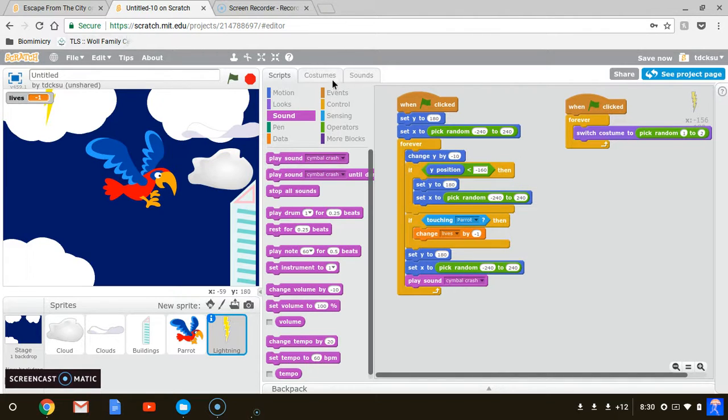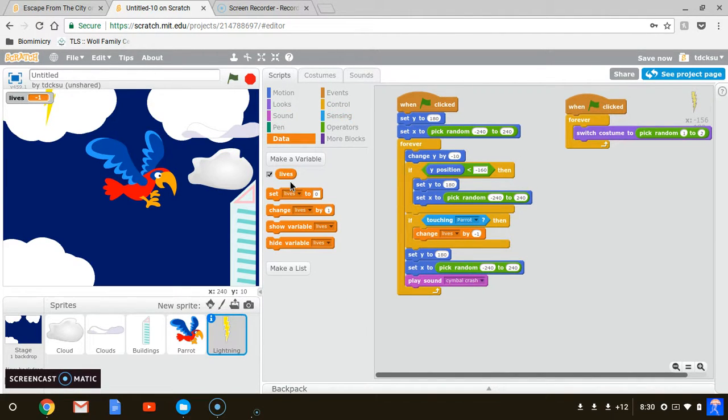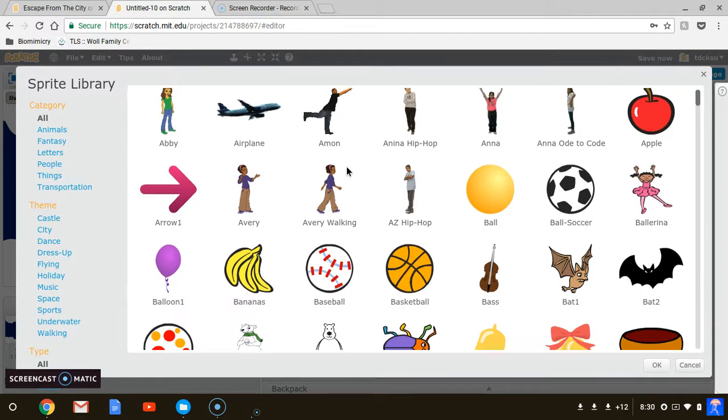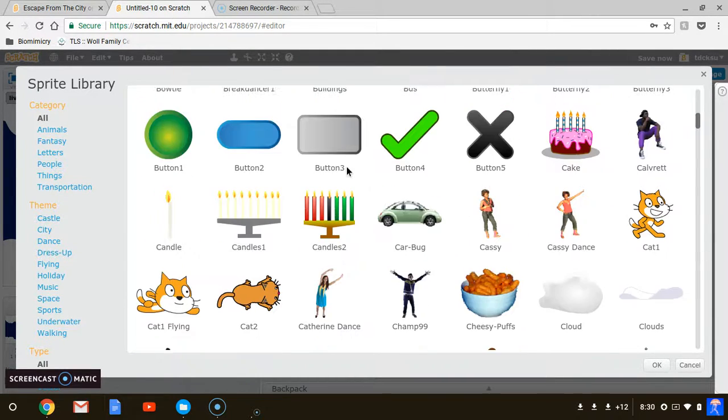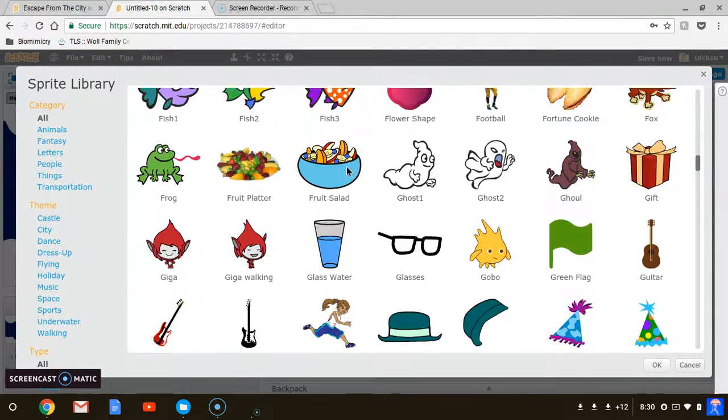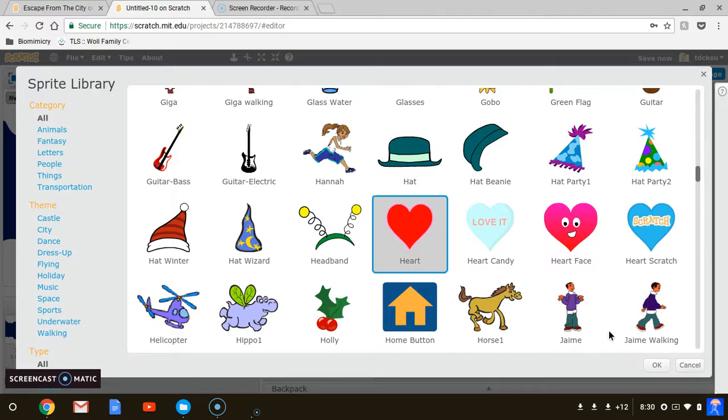We'll go back to data. When we start the game, we're going to set the lives to 0. So now when we start the game, we have our lives set to 0. And what else happens with the lives? Well, we add a sprite. We're going to give them some lives. We can find the heart. There we go.